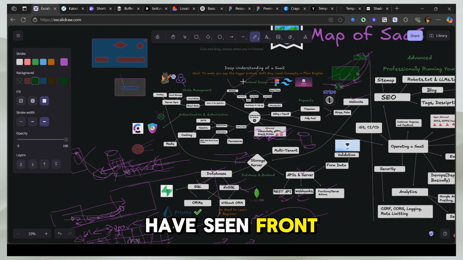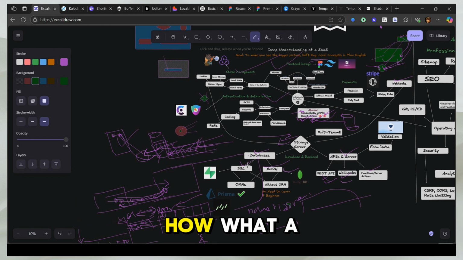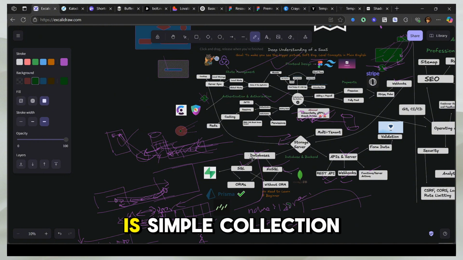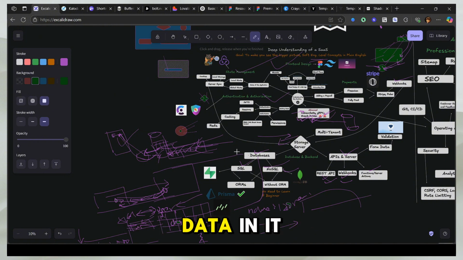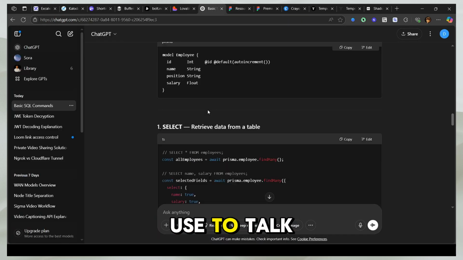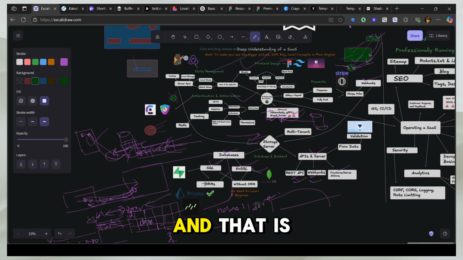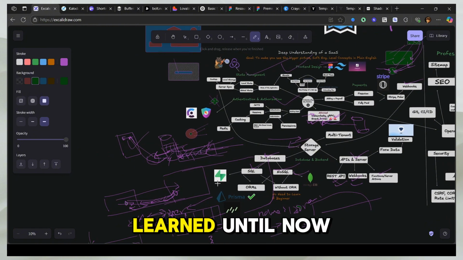So now you have seen front end, state management, authentication, databases, and what a database is: a simple collection of tables with data in it, the rows and columns. Then you have seen SQL, the structured query language, the language we use to talk to the database. Then you have seen ORMs, which sit on top of the database, so you don't have to manually write queries. And that is what we have learned until now.